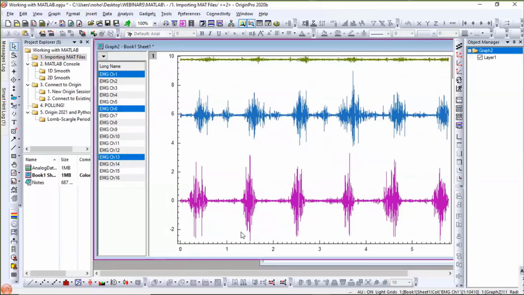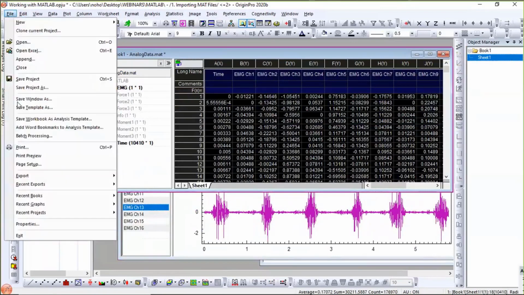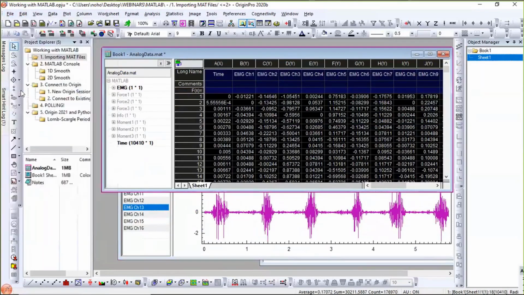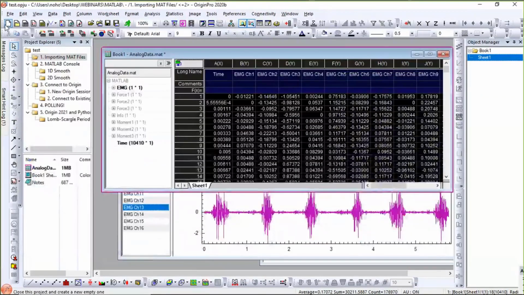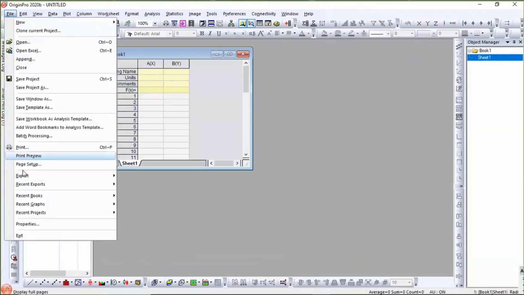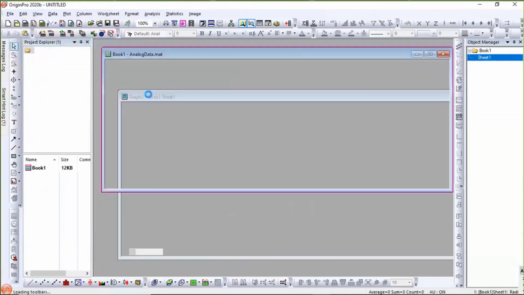It has all the features that I'm showing you today. Okay, now with this graph and the data, let's save this project. I'm going to go to File, Save As, Save Project As. Let me just give it a name, test. Okay, save. I'm going to clear out, open that test project, and I wanted to show you something unique about data connectors.